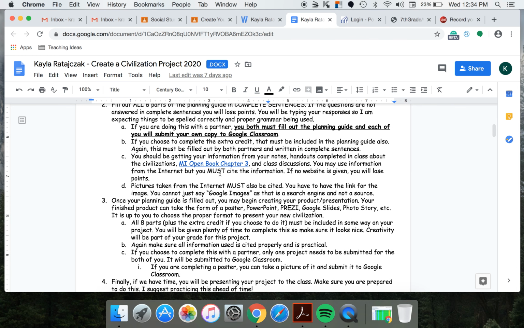Now, you can also use the internet, but anything on the internet that you use, you have to cite. You cannot just take a sentence from the internet, copy it down, and not cite it. For one, it should be in your own words. You should not be copying anything down from the internet. Everything should be in your own words. But even if it's in your own words, you still have to cite the information. You can't take someone else's work without citing it. That's stealing, that's plagiarism. If you do not give a website, you will lose points.